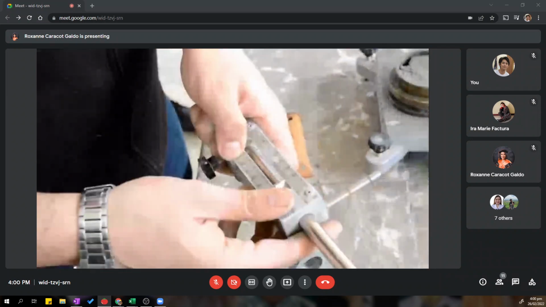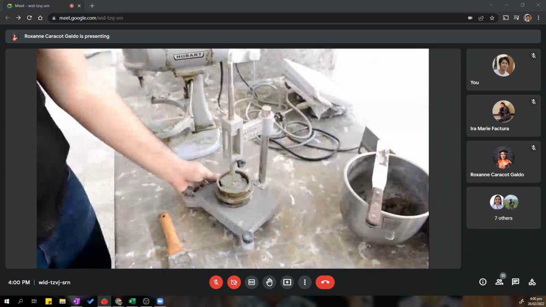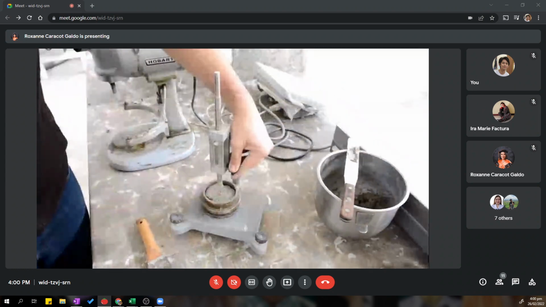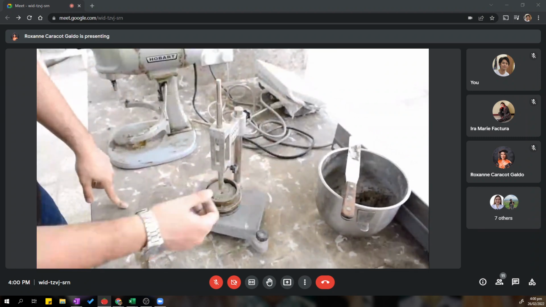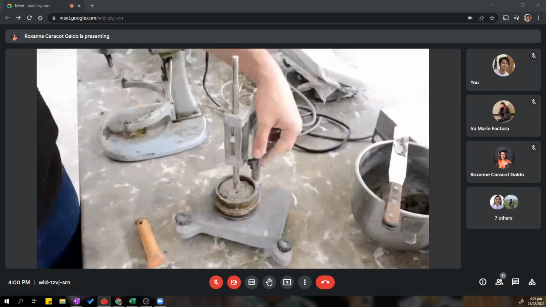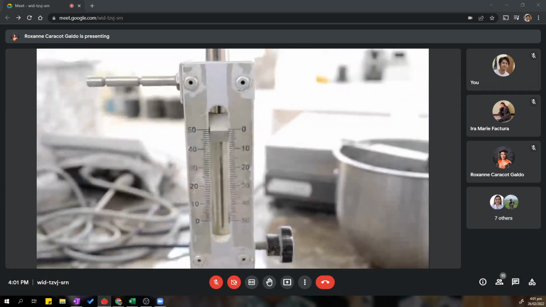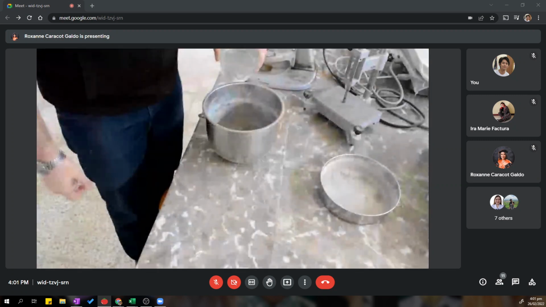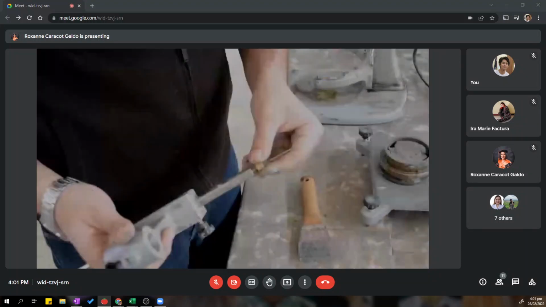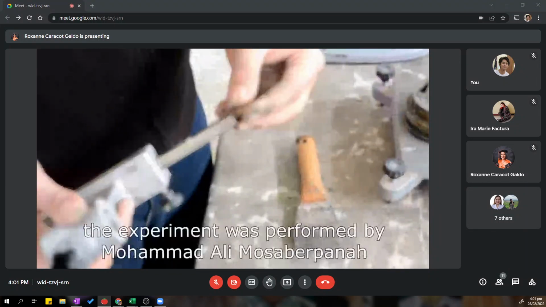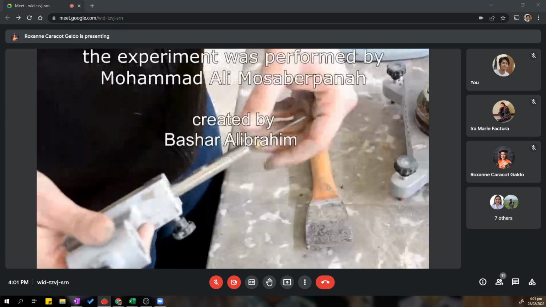Then, place the thick needle on the VICAT apparatus. Set the indicator on 0. Adjust the needle until it becomes in contact with the base surface. Release the needle. The needle will penetrate the base. Repeat this operation every 15 minutes until the needle fails to penetrate the base. The time between the initial contact of cement and water and the fail of thick needle to penetrate the base is the final time of setting. And by that, we were able to determine the setting time of hydraulic cement by VICAT needle.